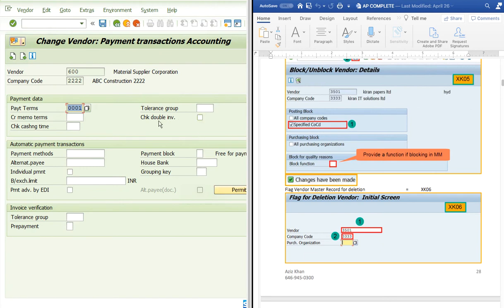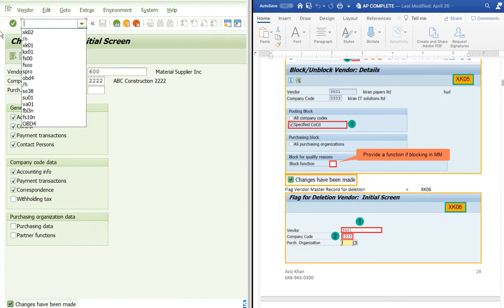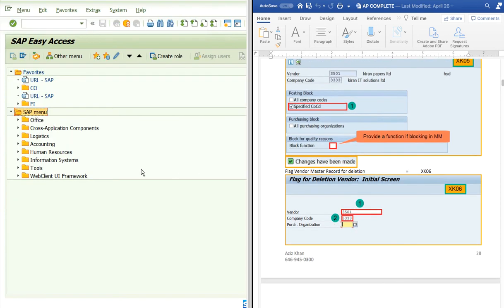If you check this double check invoice, and you are buying frequently from this vendor, sometimes they invoice you two times for the same material. If you check this, the system will check for a double invoice and give you a warning message. If you posted, let's say, a $2,000 invoice, and again you're posting the same amount, 2,000, the system will give you a warning message to make sure you're not duplicating it. Save it. Now we changed it, right?